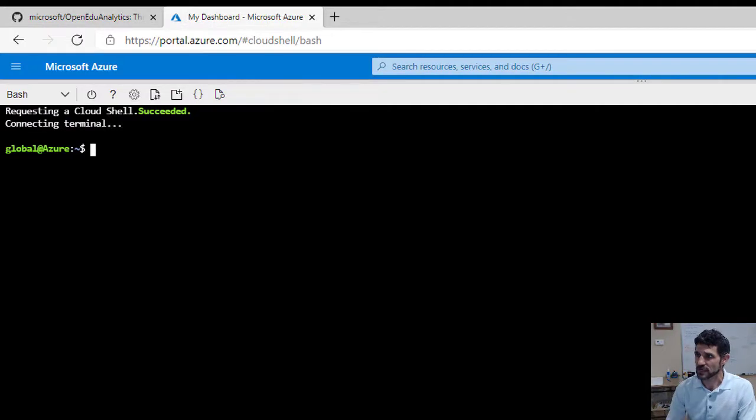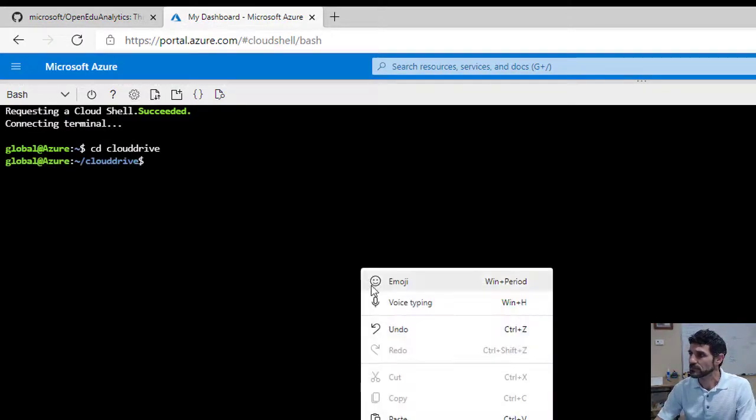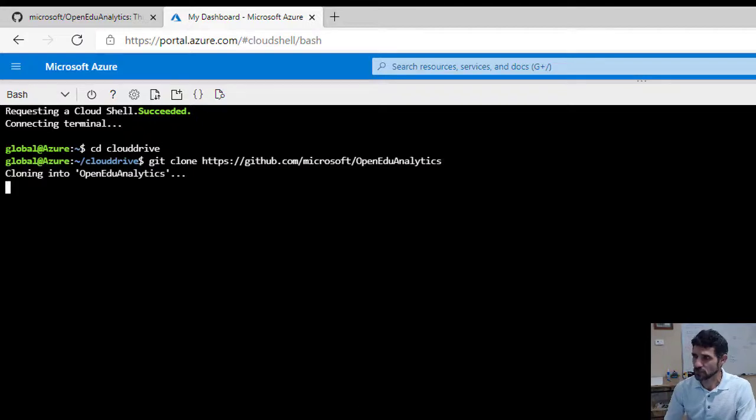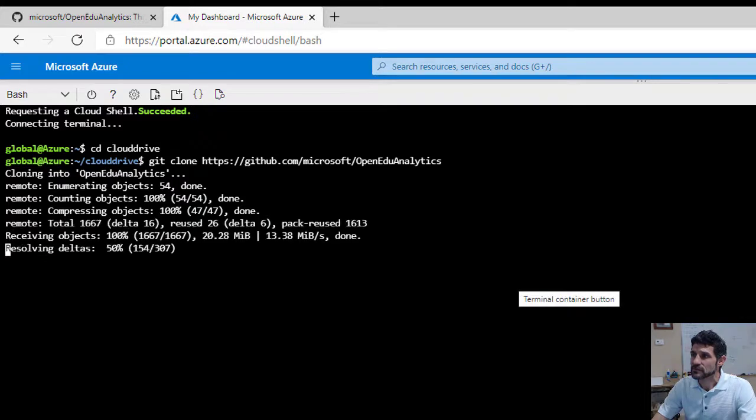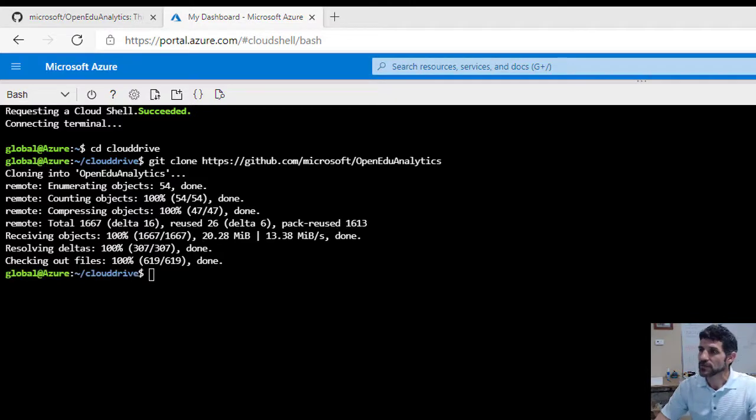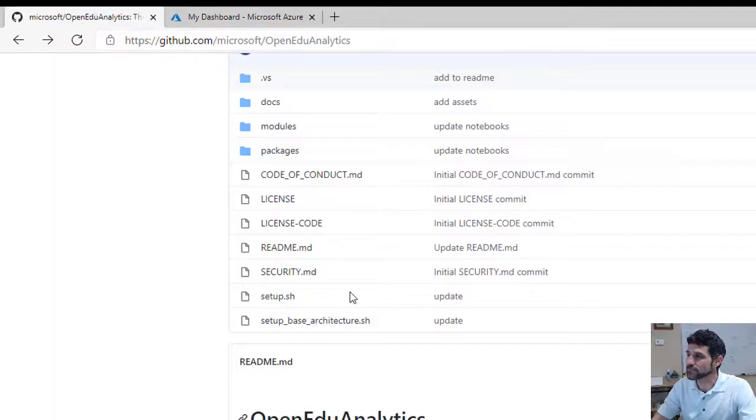I'm going to change directory into Cloud Drive. Paste this command, and we'll kick off the cloning of the repository. Okay, so it's pulling down this GitHub repository into the Cloud Drive. And as soon as that's completed, we can run the setup script. All right, great. So now that it's completed, we can kick off the setup.